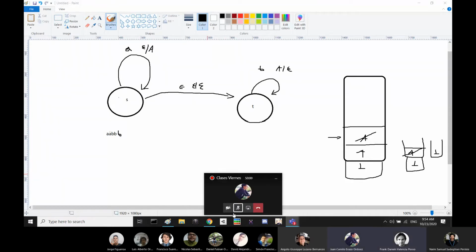Okay, so those are the two things. Either you say I accept when I have read the whole string and the stack is empty. That's one. We can work with that always if you want. The other possibility is, okay, I don't care if the stack is empty or not. I care about going into a final state. So I only accept if at the end I'm in a final state. These two things are actually equivalent. Can you imagine why?